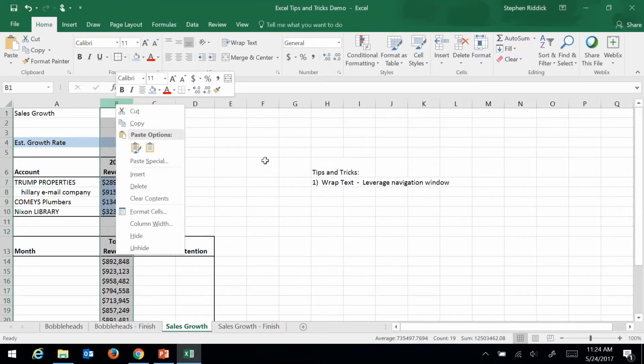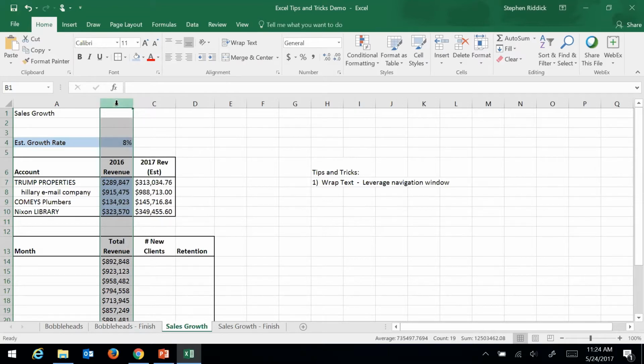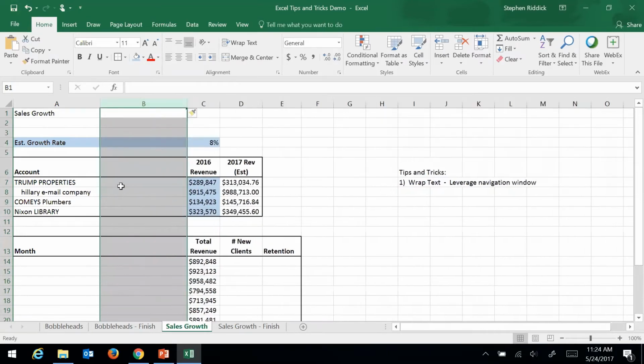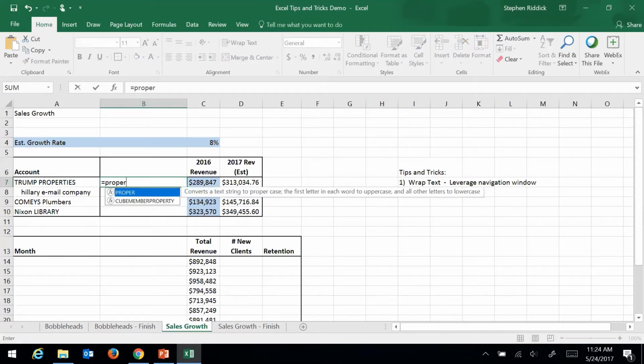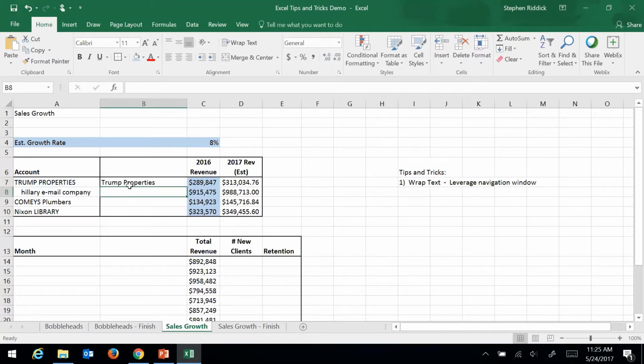So I'm going to start by entering an additional column here. So insert column, and we're going to make this our account. And there's some great shortcuts that Excel has. First, let's just go to the PROPER function. And PROPER, as you can see, converts text strings to proper case. So I'm going to just go PROPER that, hit enter, and all of a sudden Trump properties is Trump Properties. I can obviously drag that down, and for all of these, now my case is correct.